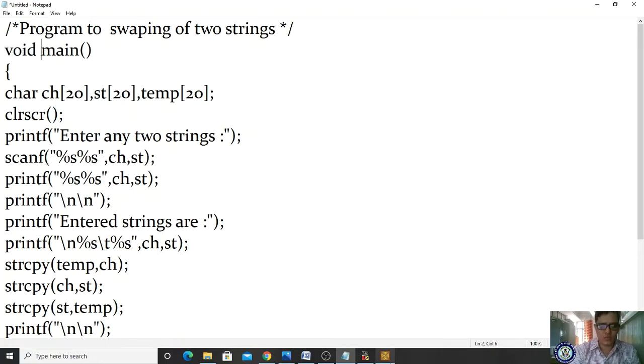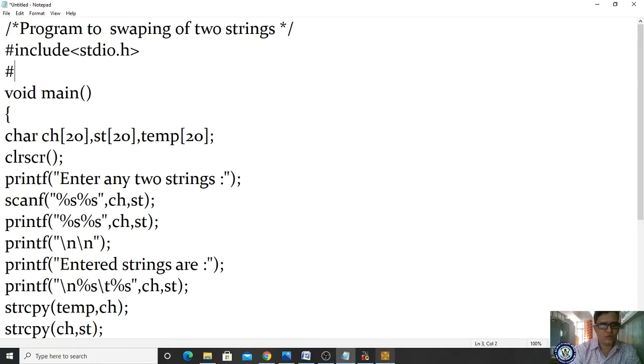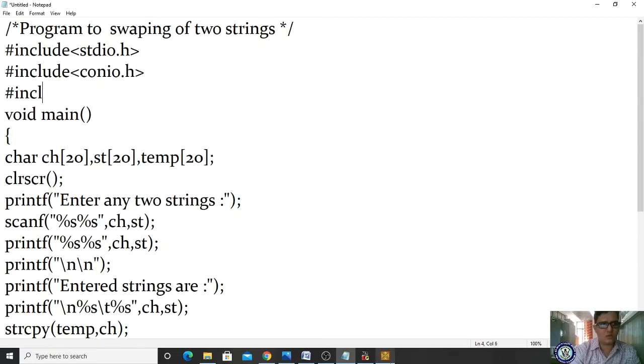Okay? Yes. Void main. #include <stdio.h>, #include <conio.h>, #include <string.h>. Let us take these files. Now, if you want to swap two strings, you have to take three character array variables. Temporary is compulsory.